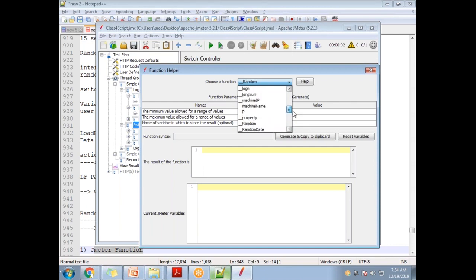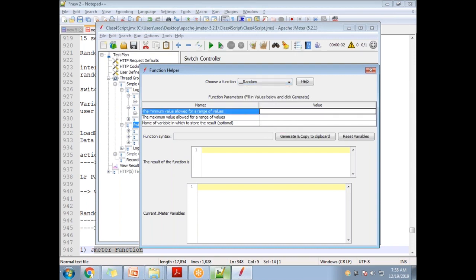Wonderful, guys. Now I wanted to generate a random number. Okay, there you go, random number. You are not writing any program here, guys. Don't get overwhelmed. You are not writing even a single line of program. Using the GUI of JMeter, you're creating the function. The minimum value allowed in the range, this is the minimum value. I wanted to generate a random number between 0 and 2, which means that the random number generated will always be between 0 and 2.